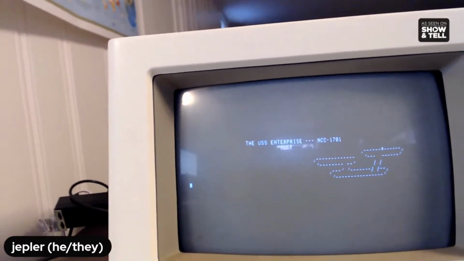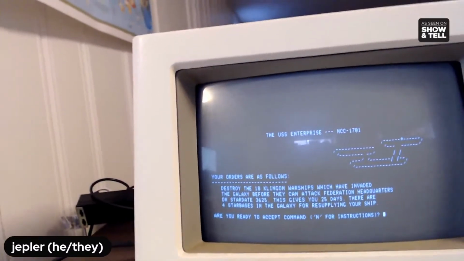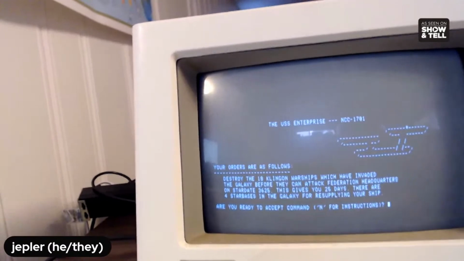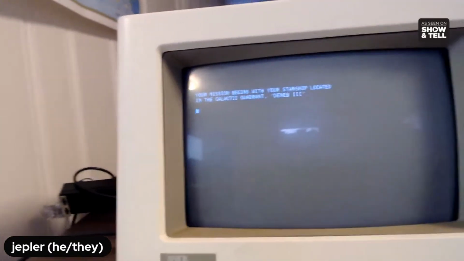Oh, you got a little Enterprise. Yes. Yeah, so here we are. Your orders are as follows. Destroy the 18 Klingon warships which have invaded the galaxy. This is a classic game ported to a lot of systems of this era.